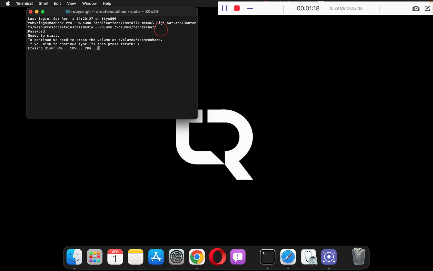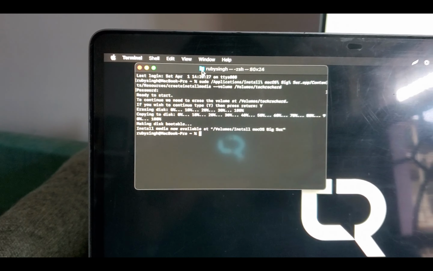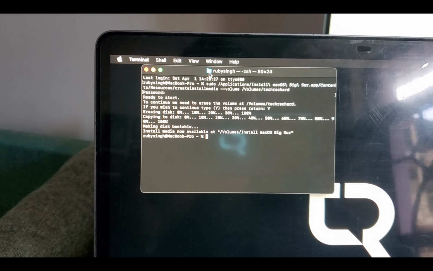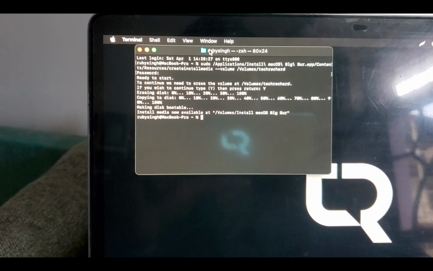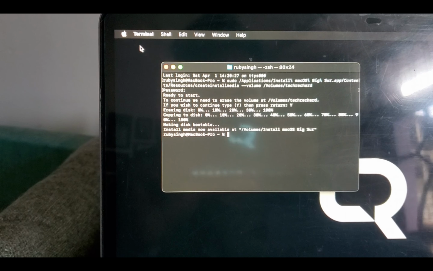So now you can see that the pen drive is being erased and the installation of the bootable pen drive is in process. So the files are now being copied to the disk. So you can wait for this process and we will come back to the video. So as you can see, we have successfully created the bootable installation media. So the next step is to simply restart your PC.